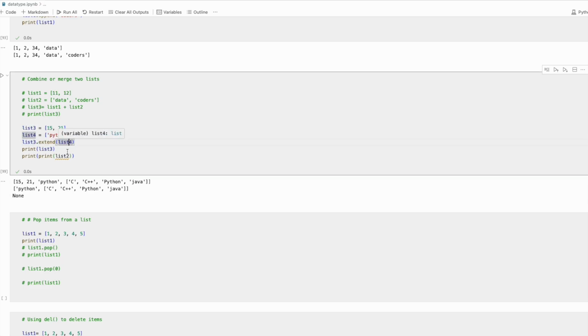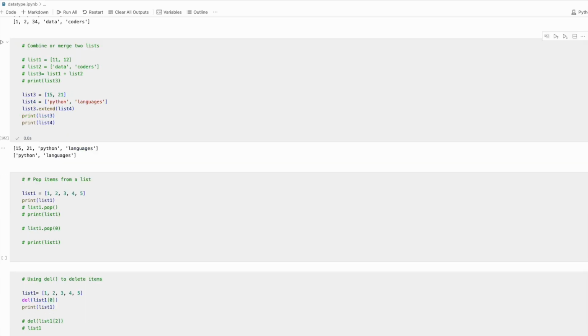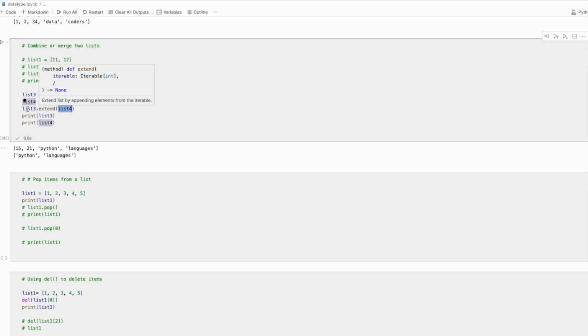So when we are going for list 3 print, that is list 3. In this example, I have taken list 3 as 15, 21, and list 4 I have given the values Python and language. So what I am doing here is list 3 dot extend, which means the list 4 values we are extending onto list 3, and then printing list 3 and list 4.